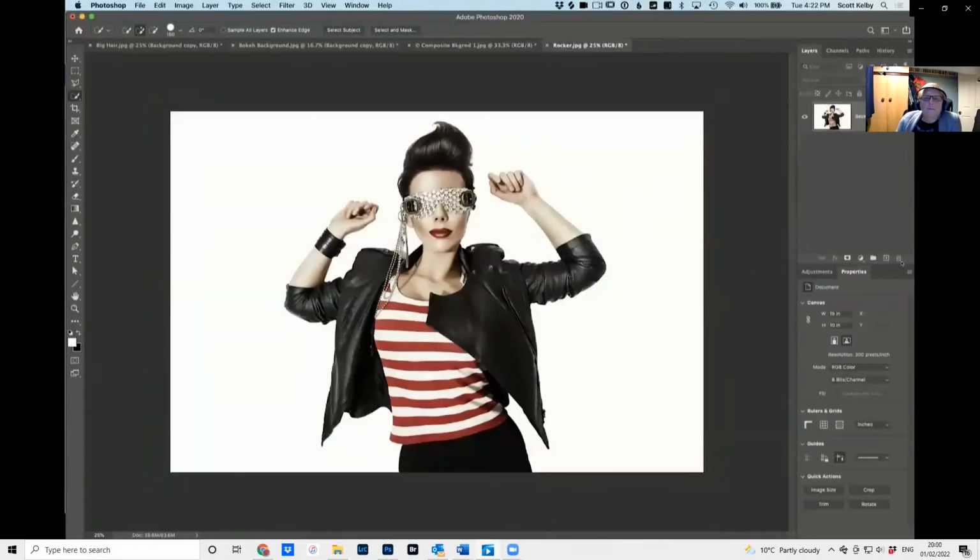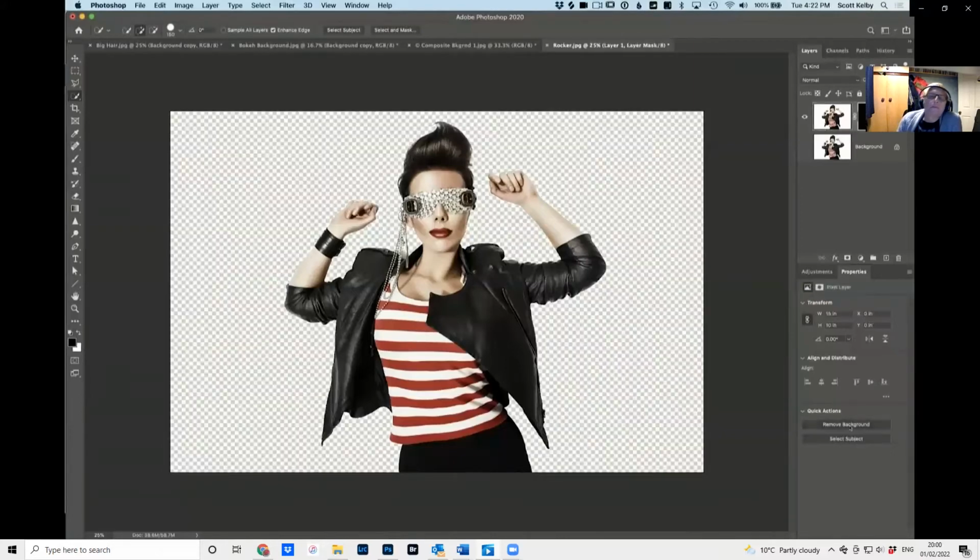So start off by duplicating the layer, okay? And you can hide the background layer, so you're working on a copy. Ready? See the properties panel? Look down a little lower. Look. Remove background. It's one click. Done. What? I know, it's crazy. It's nuts.